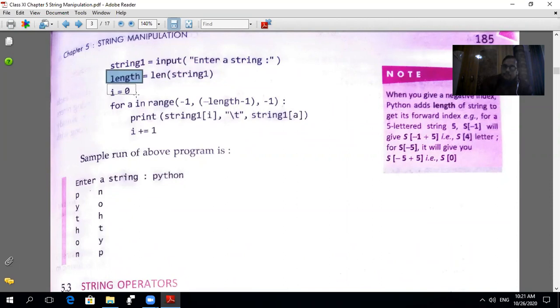Start from 0, this is for forward index. Look at this, we have two variables, one is I and the second one is a. Here I is for forward indexing, and a is for backward indexing. So for a in range, start from -1, length minus length -1 -1.